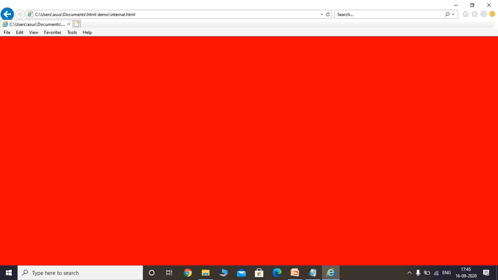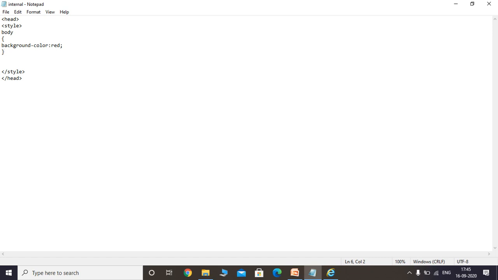Okay students, so this was a practical example of applying the code for internal style. Previously we have done internal style. Next we'll do inline style. For inline style, you have to start with the HTML tag. I am editing it here, but you can do it in a new notepad also.